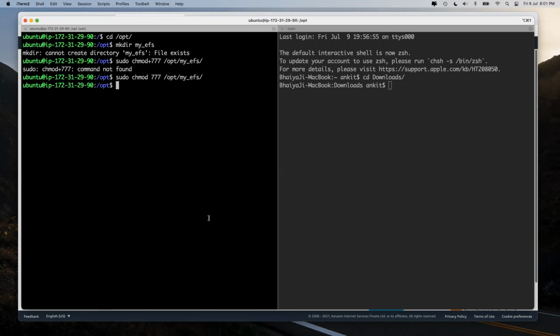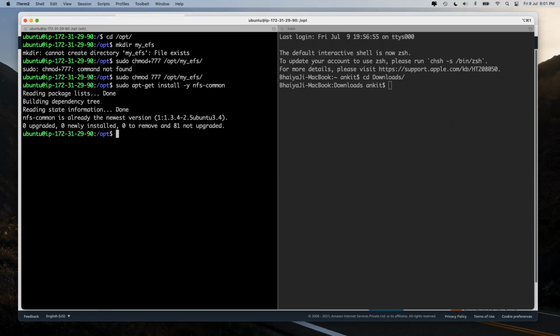And once that is done, we will go and install NFS common. So this is the network file system. We need to go and install it inside the machine. So for that, apt-get install -y nfs-common. Doing that should install NFS common.